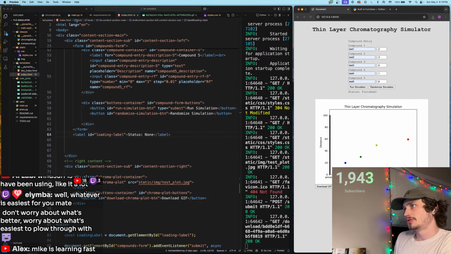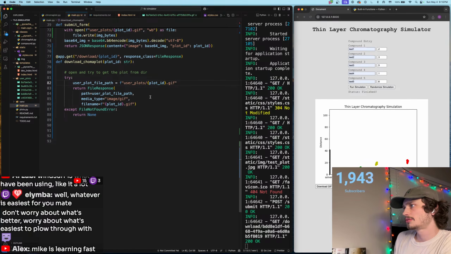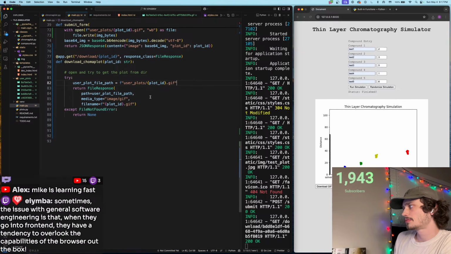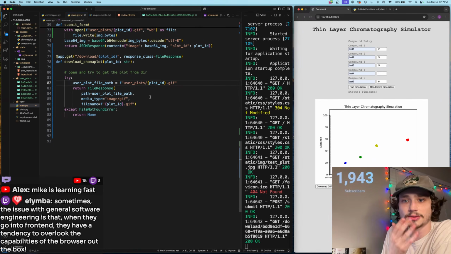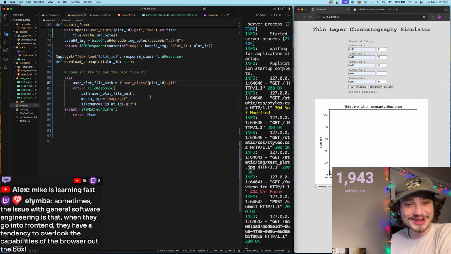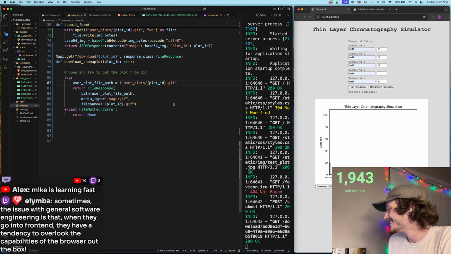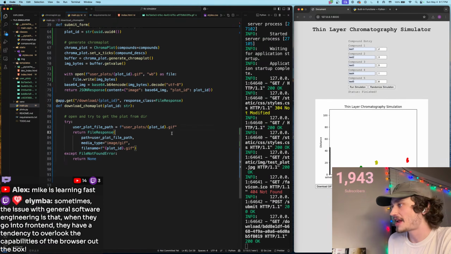Okay, so what do you guys think we should do? So now it's linking to these plots. Sometimes the issue with general software engineering is that when you go to a front end, they have a tendency to overlook the capabilities of the browser out of the box. Nice, learning fast. Okay, so now we're downloading those plots to files.